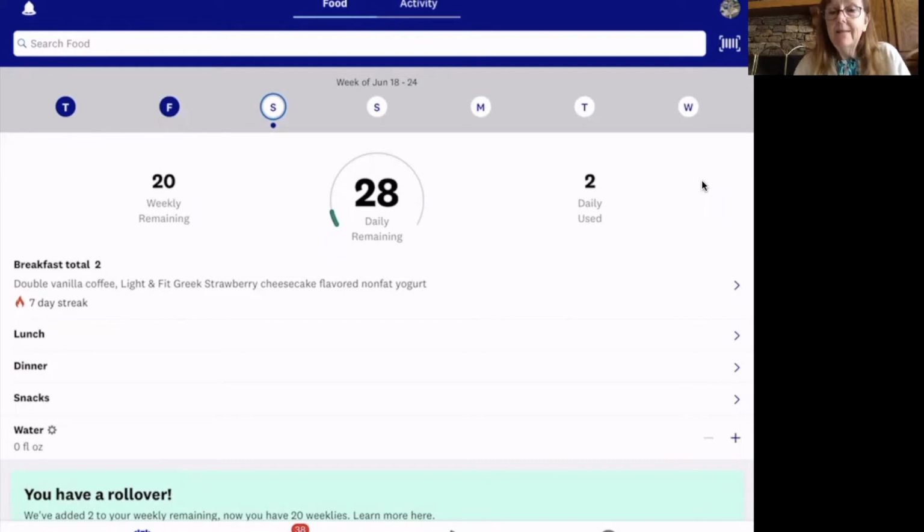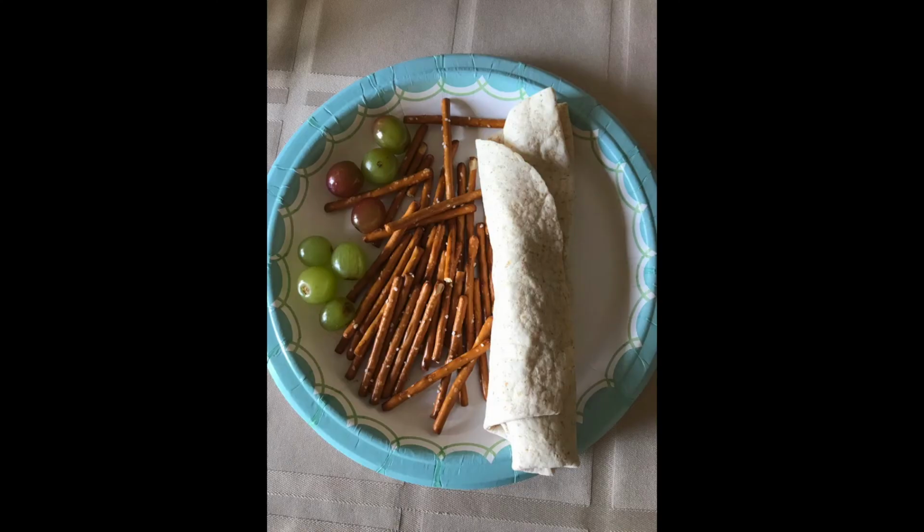Now, this is what I had for lunch. I had a La Banderita tortilla wrap. That's 1 point. I had a serving of the PB2. I also had 1 banana. I had 40 rolled gold pretzel sticks and 1/8 cup of white grapes. I took a picture of it. Hopefully I'll put it right here on top of this so that you can see what I had.